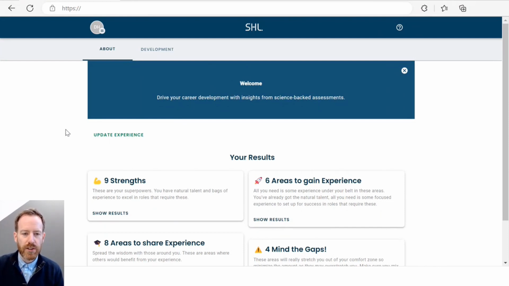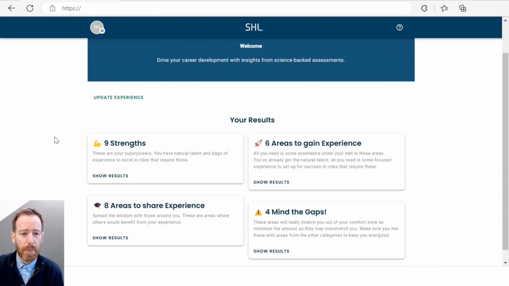So once an employee has completed the Occupational Personality Questionnaire and updated their experience, the platform does its thing, it applies the science, and it works out where each of those people have strengths and development areas. And it plots them into these 4 boxes here so that individual can build their development plan. Now, in this example, this individual has 9 strengths, and that's where they have lots of experience and natural ability. They have 8 areas to share their experience, and so that's where they have limited natural ability, but they've got lots of experience or good experience.